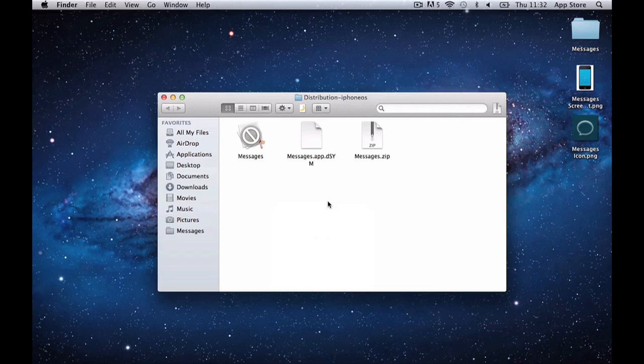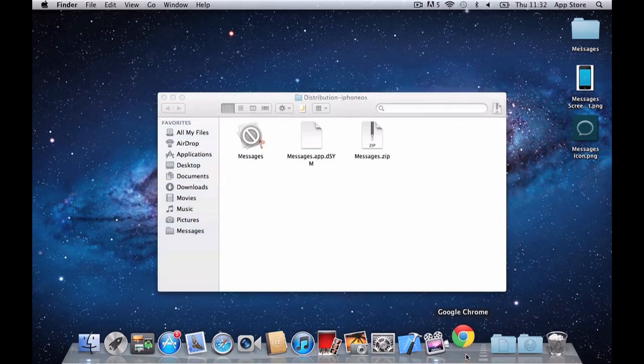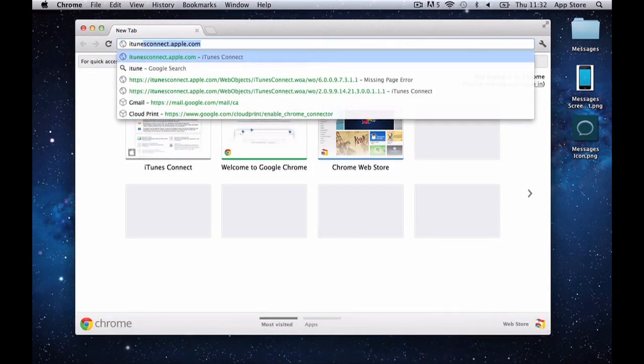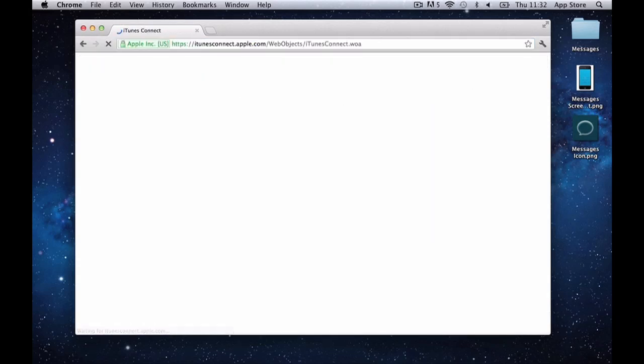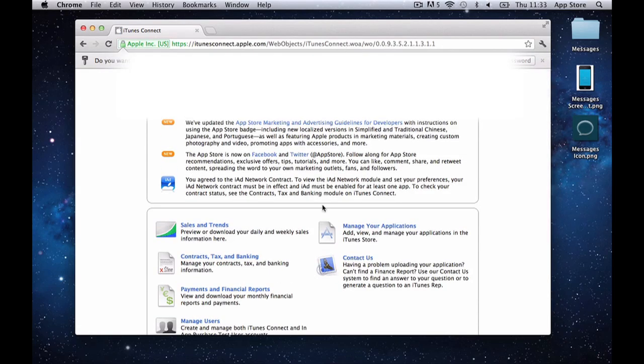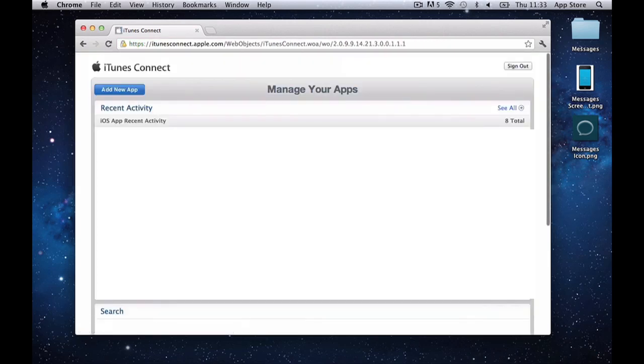So what you want to do is go into your native web browser, and I'm going to use Google Chrome. And you want to type in itunesconnect.apple.com. And then sign in with the developer ID that you used to sign up with the development program. Once you're on this page, you'll see a list of things to do. What you want to click is Manage Your Applications, and then go to Add New App.